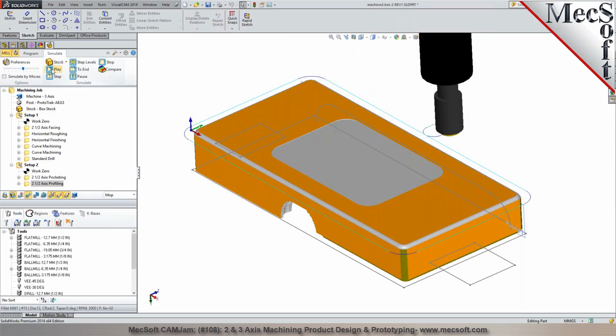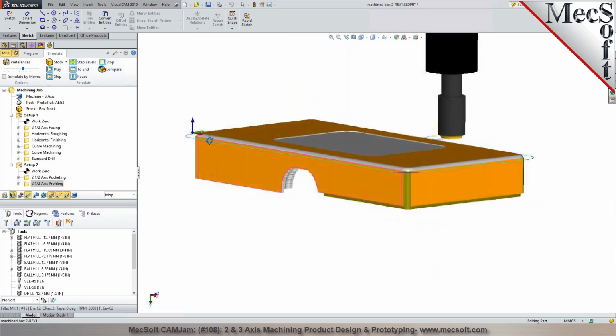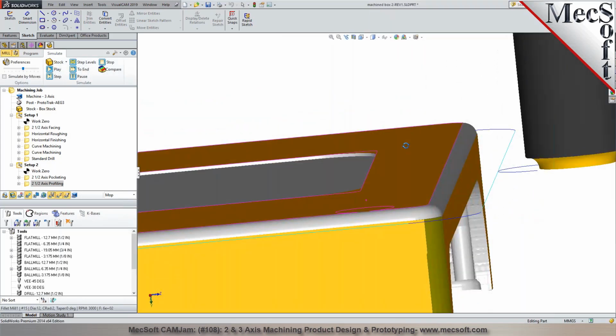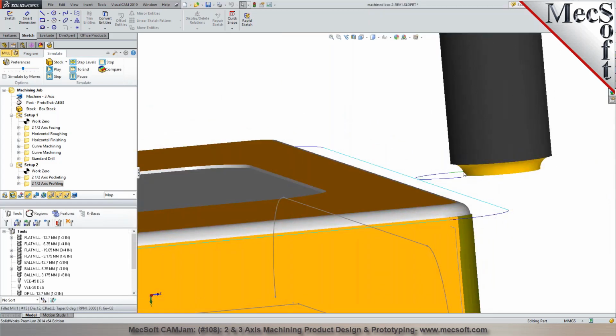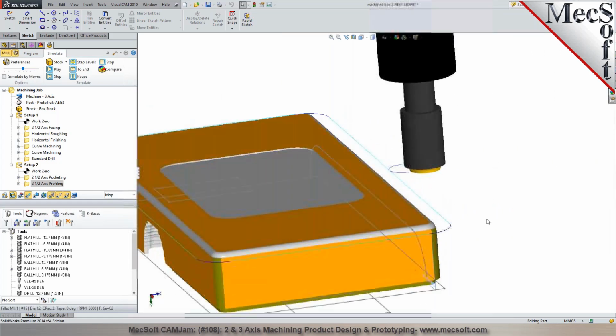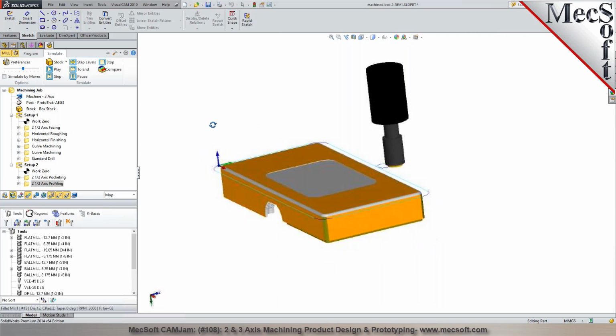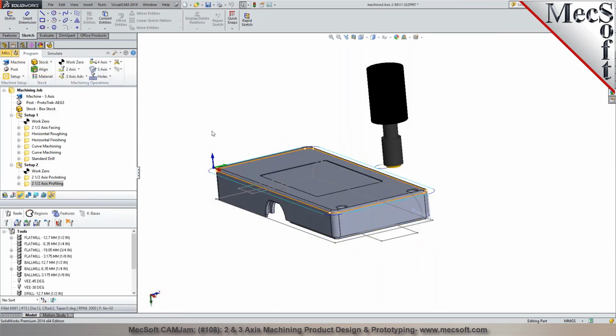Yeah, so you can see in one pass, I was able to machine the fillet with a tool that matches the radius of the fillet. Corner round tool. Nice. Yeah. So the Pro gives you the ability to program from multiple setups.